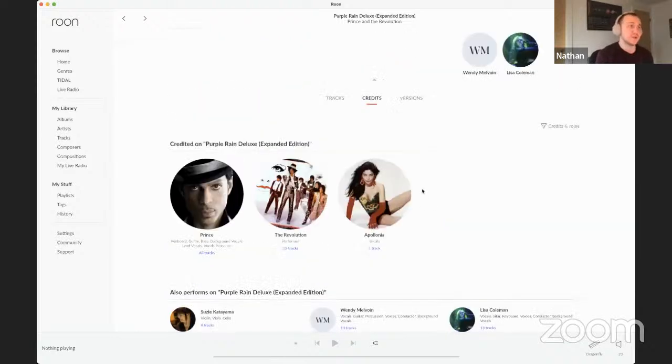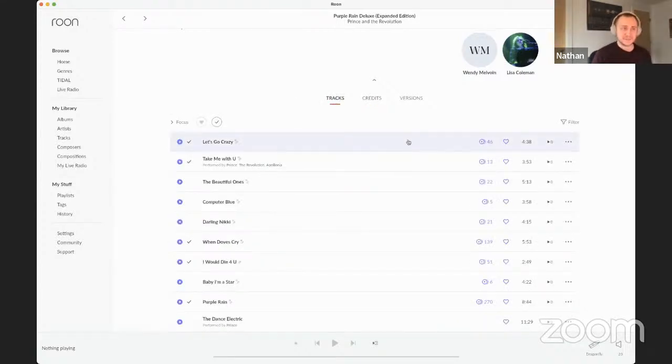So you're getting a really strong tool for expanding your library, finding connections, and seeing different iterations of music and different ways that artists work with each other and collaborate with each other. So it's a really fun tool for that.